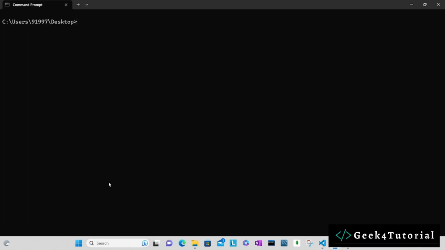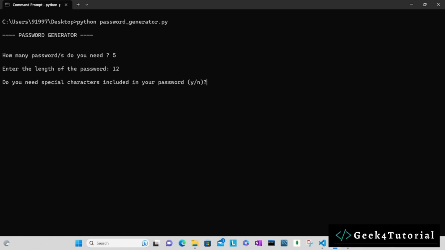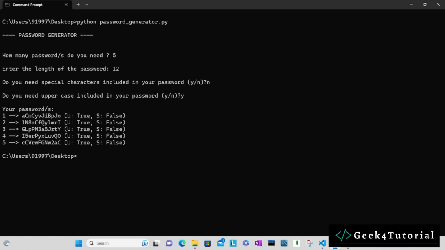Let me clear the screen and let's run the file again. Now it's a little bit nicer, right? We are seeing some spaces between the input fields. So let me give 5, enter the length of the password, that is 12, and I don't need any special characters, but I do need uppercase. So yeah, looks nice, right?